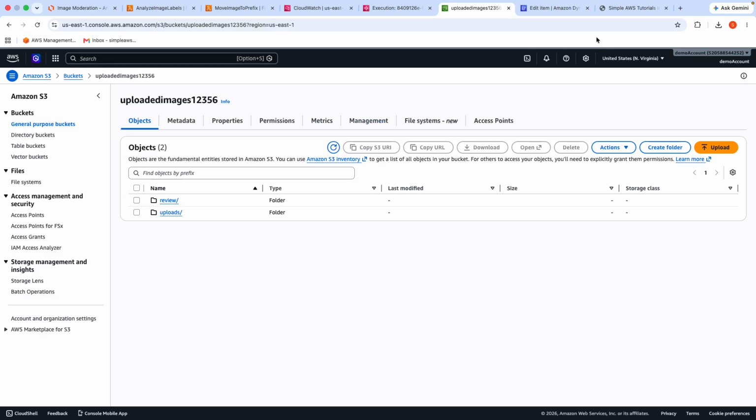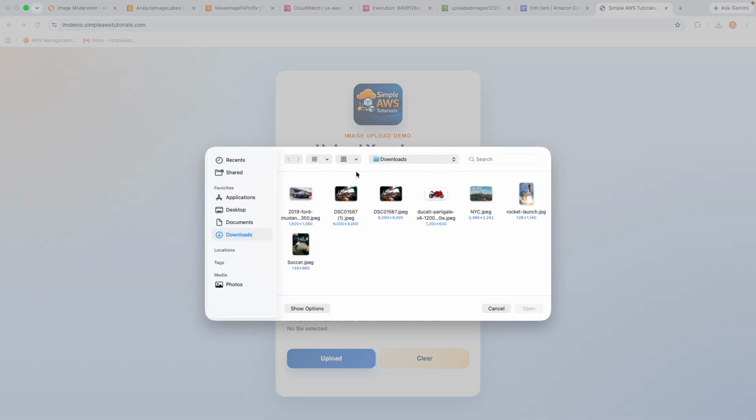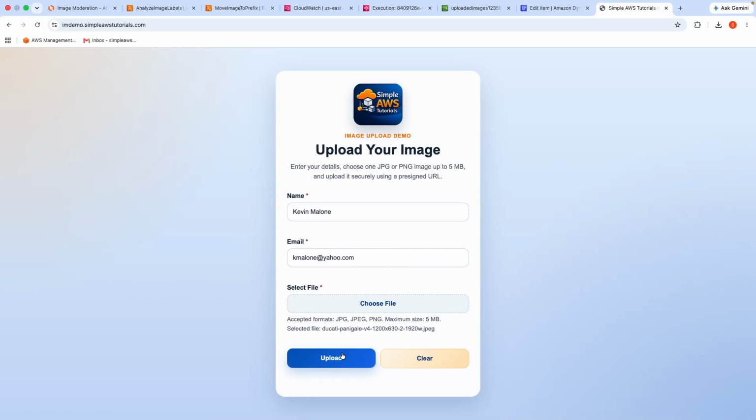So let's do the same thing. Let's go back here and upload an image that doesn't contain any restricted categories. Let's upload this Ducati image. So let's upload.